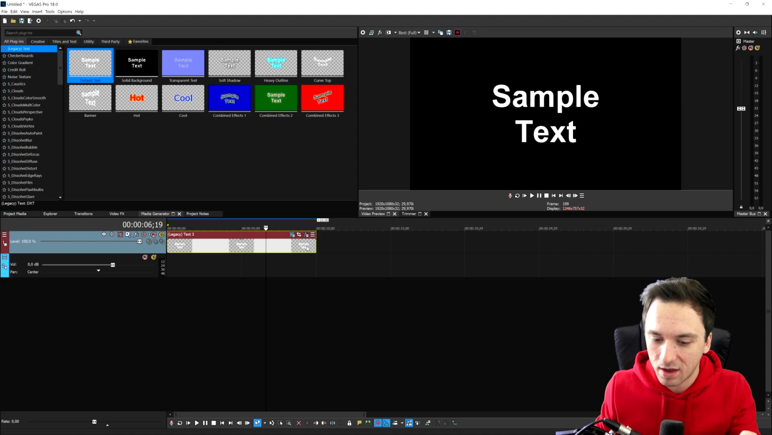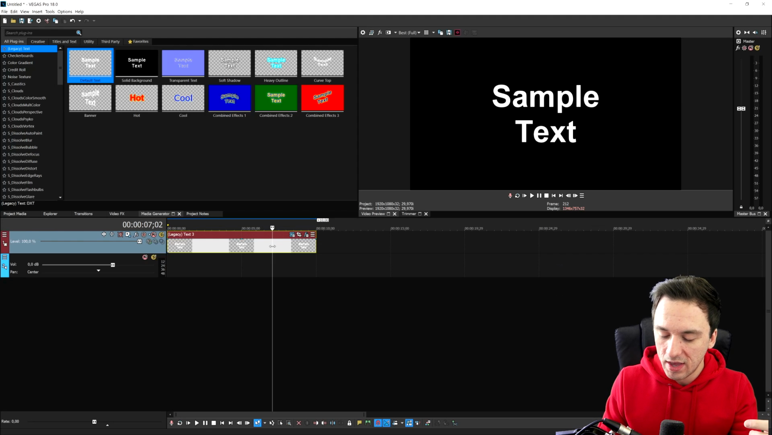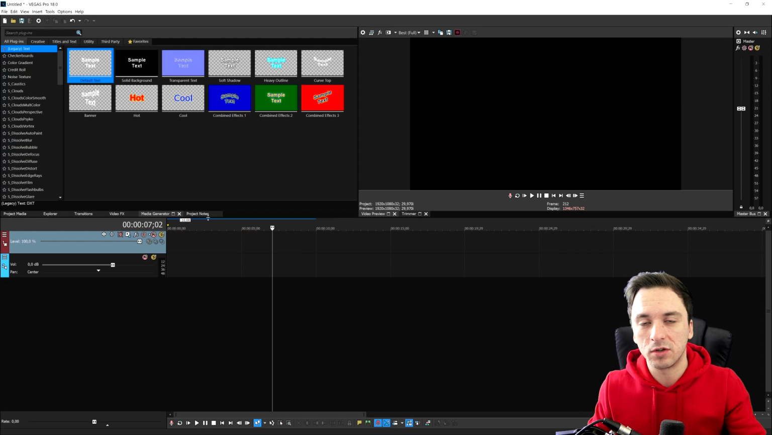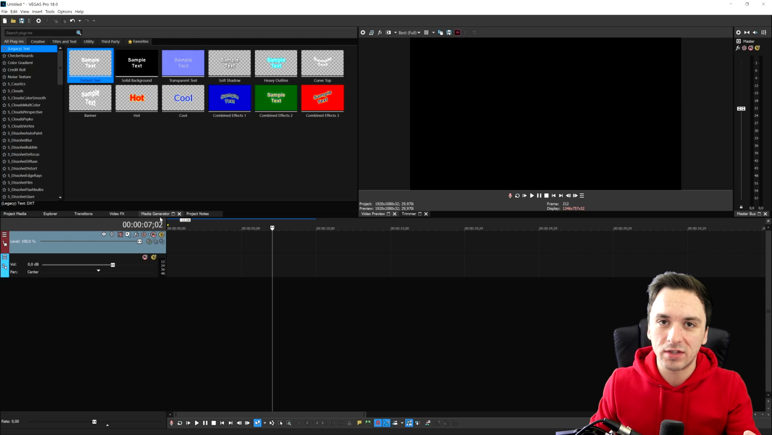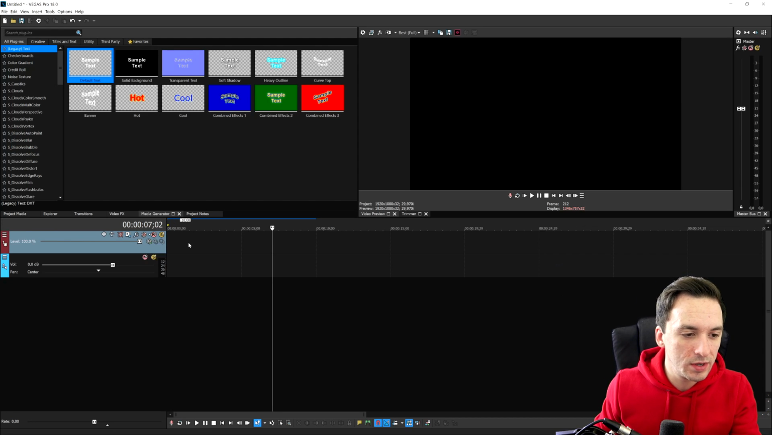And besides that, guys, this is just a really quick overview. And of course, all your render settings are also transported into Vegas 18 when it comes to your presets from previous versions. It's really, really cool.